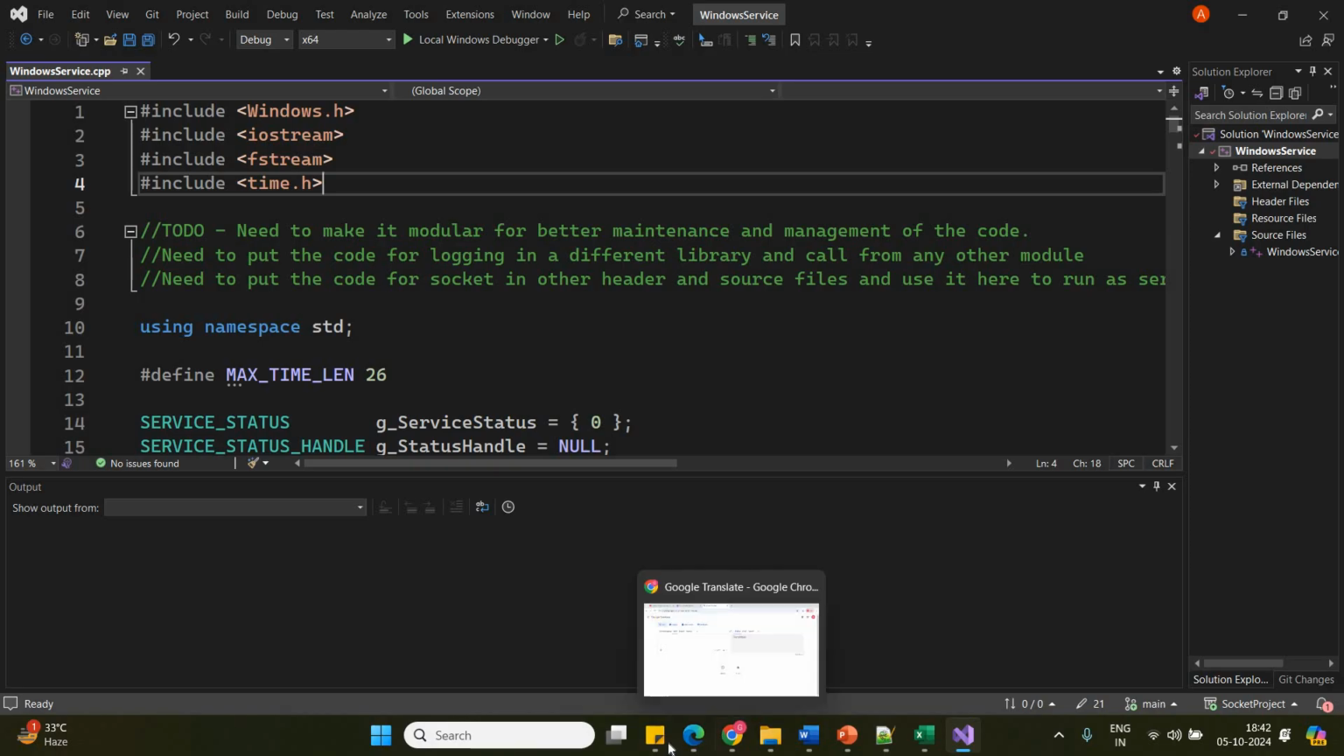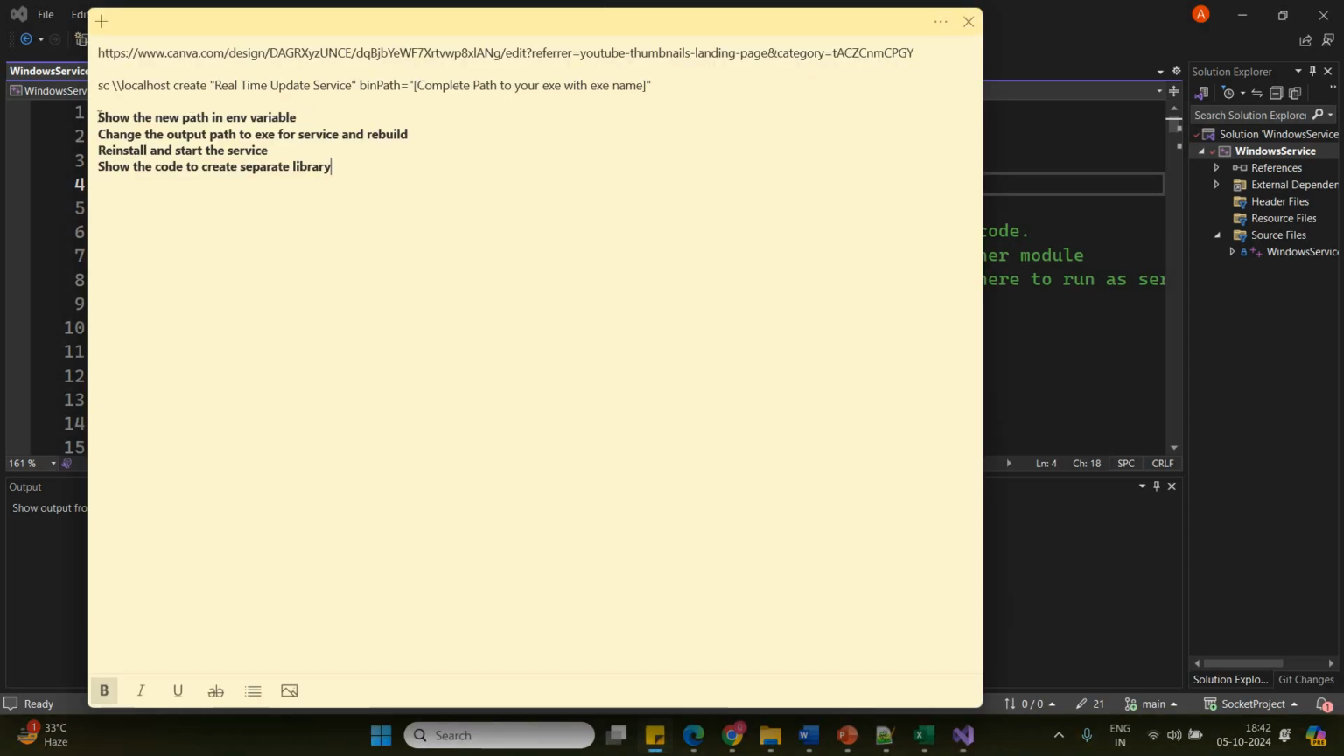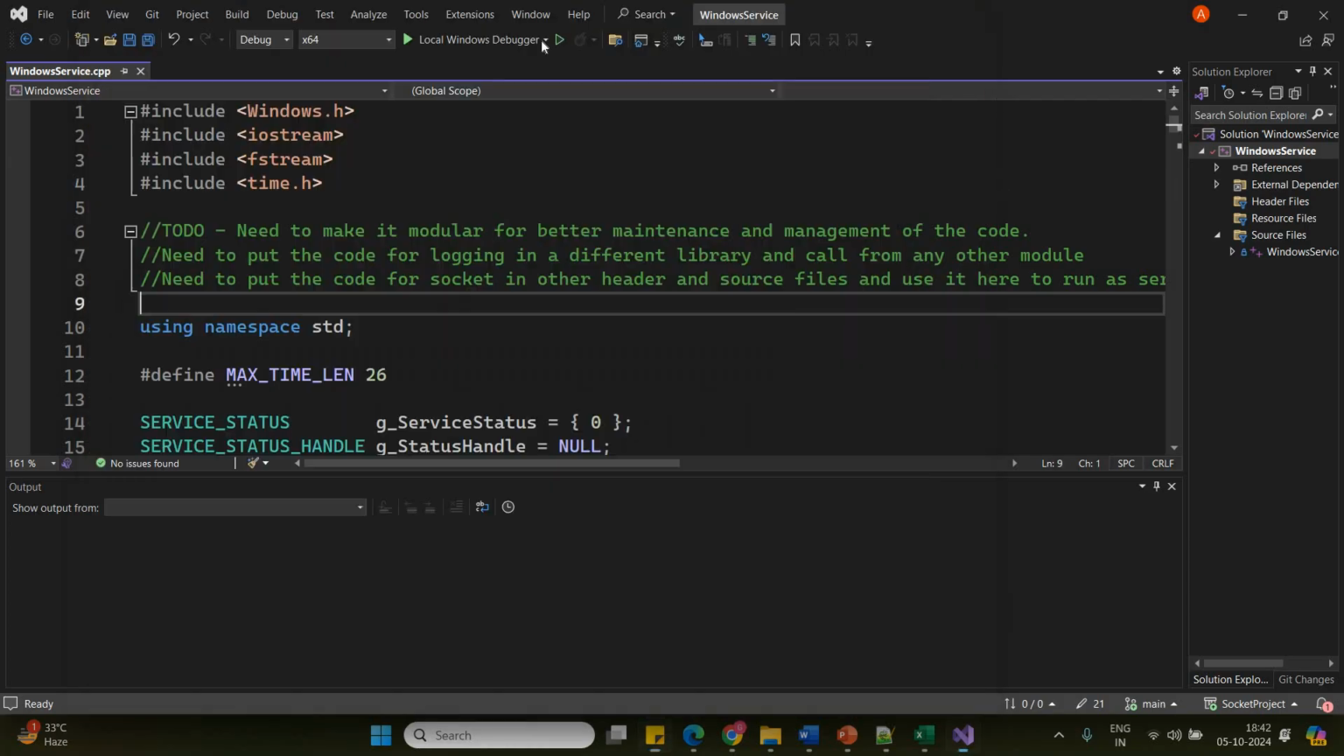In this video, I'm just restricting myself to showing you the new environment variables. I'm going to change the output path of the exe for the service, rebuild it, and then reinstall and start the service to see whether it is working fine or not. I hope till now you have understood what I have done. If you have not understood, you can simply let me know in the comment section. Okay, so let me run it.